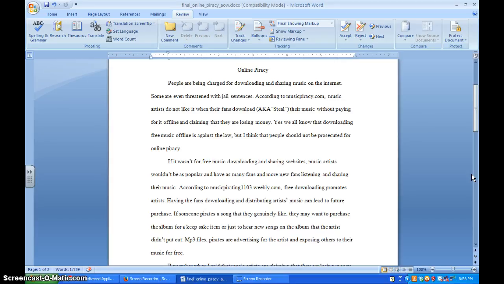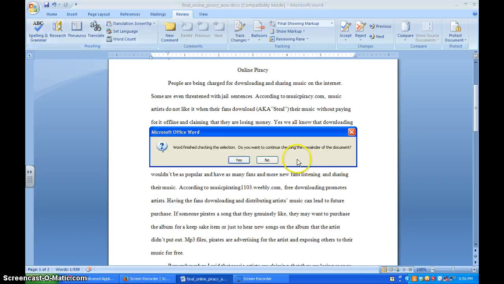One of the first things you can check is your spelling and grammar. To access this button, you just click on the Review tab at the top. The Spelling and Grammar button is located to the left. It's the first button in the strip. So clicking on this button will automatically show you what spelling and grammar mistakes you've made.